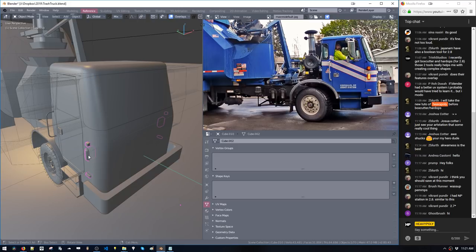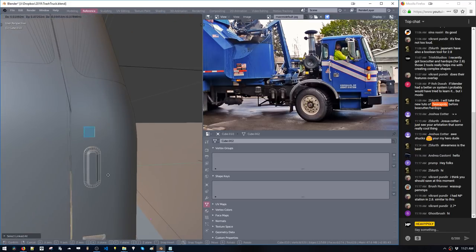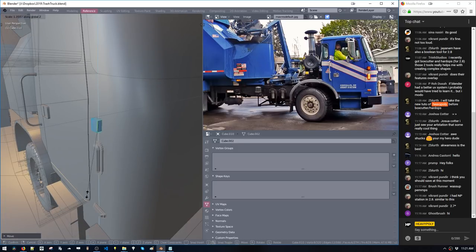See, like, it took me 5 steps to get this cube here. It should be instant. Like, you don't even have to think about it.